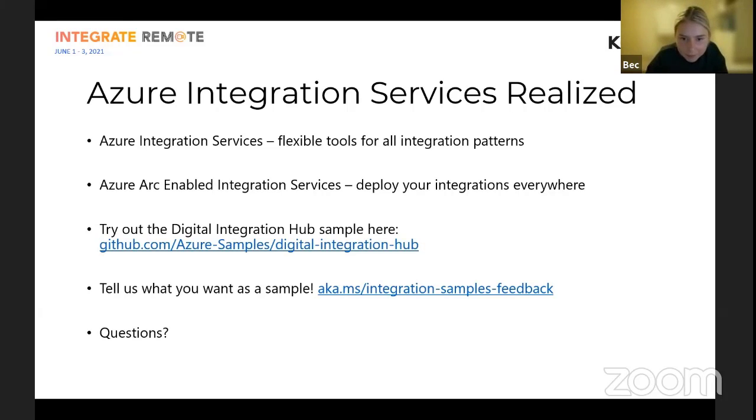Can I get my hands on the build and deploy YAML files used here by Bec? Absolutely, yes, you can. I have the Digital Integration Hub solution there, ready for you to get started with.